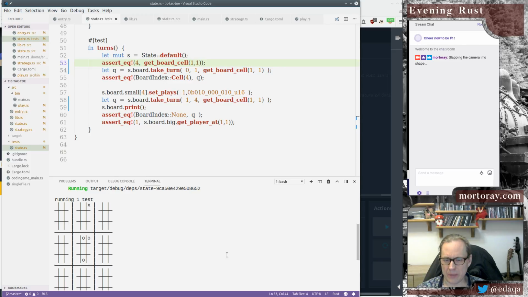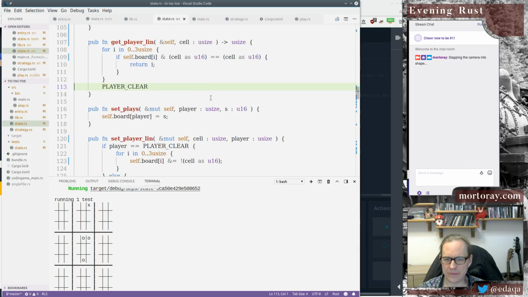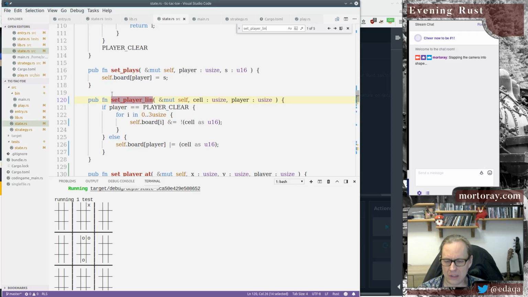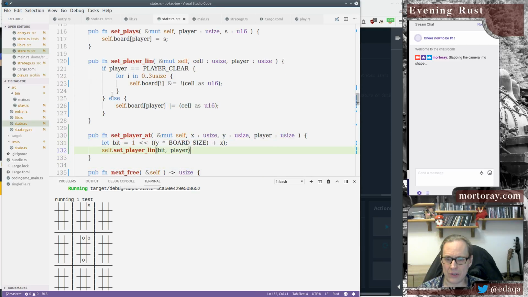Alright, so it's getting the right one, but take turn is clearly doing something wrong. Because it should be saying that it takes player 0 in big cell 1 and little cell 4. So take turn, player, big cell, little cell. And it does set player at. Set player lin appears wrong. Oh, I know why. Wow, no, I screwed this up. Wow, I have to be very careful of that.